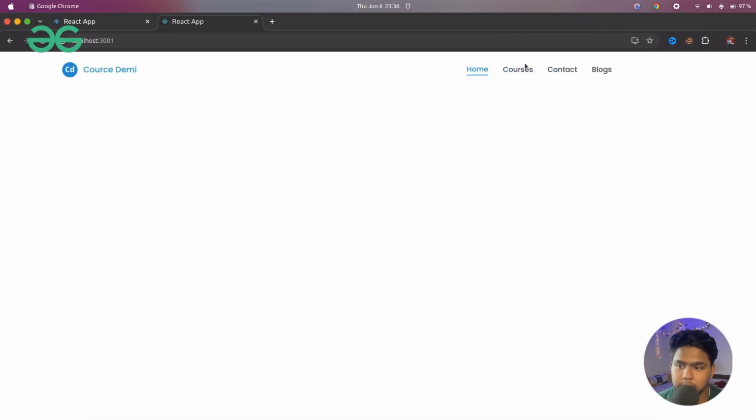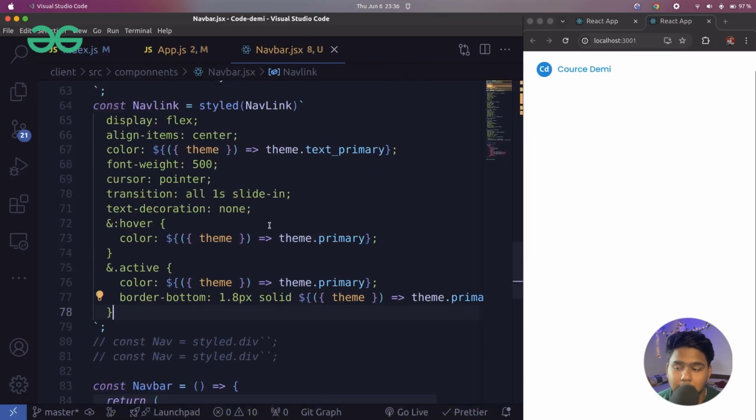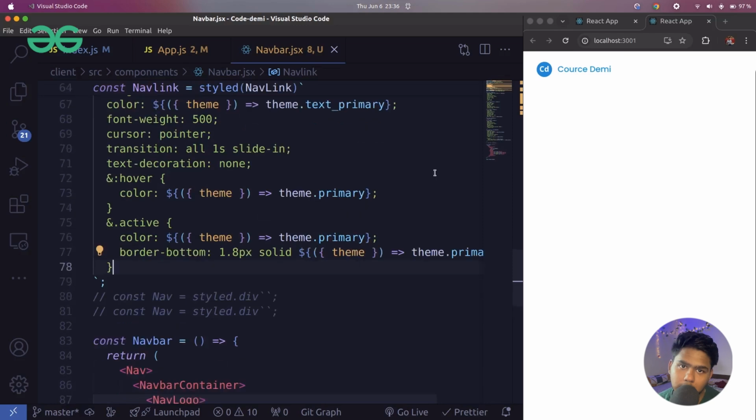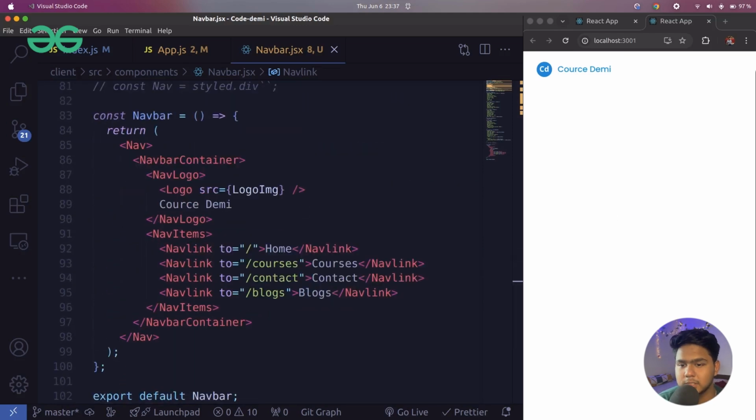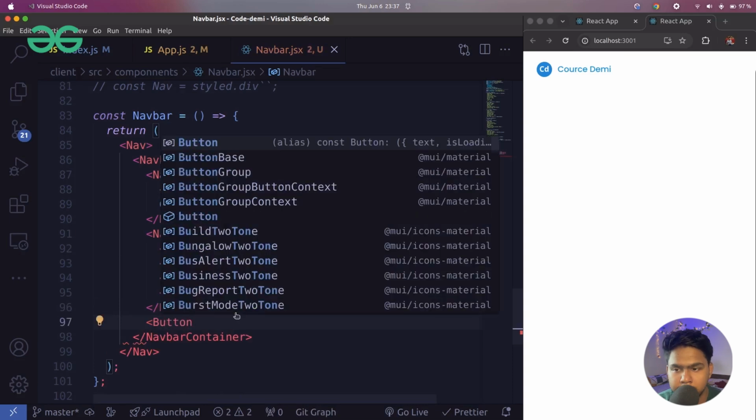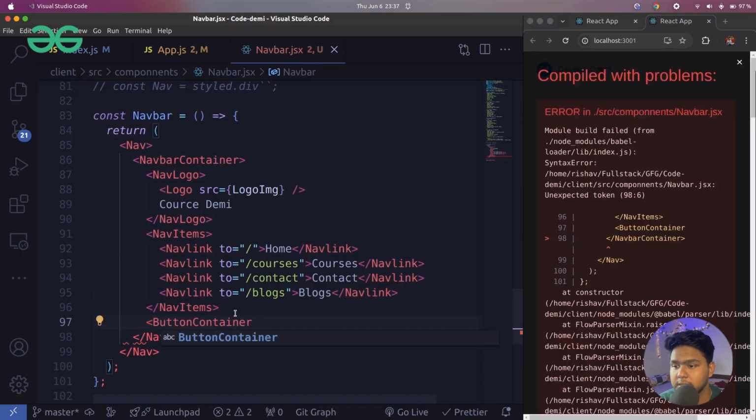Then give cursor pointer, transition, text decoration none, and in the hover I am changing the color and giving a border bottom of 1.8 pixel solid, right, with primary color. So that is how our navigation items is going to look like for bigger screen, not for smaller screen, right?